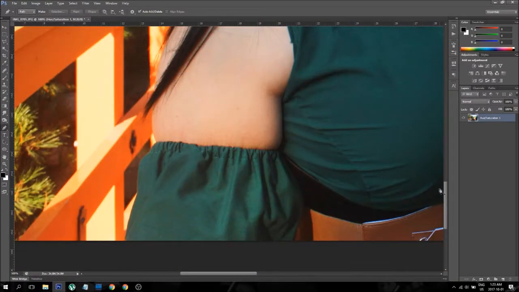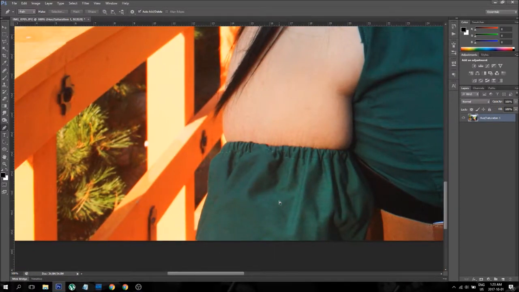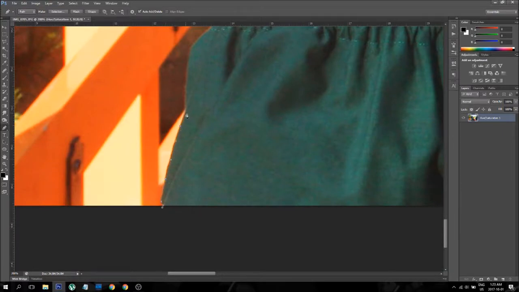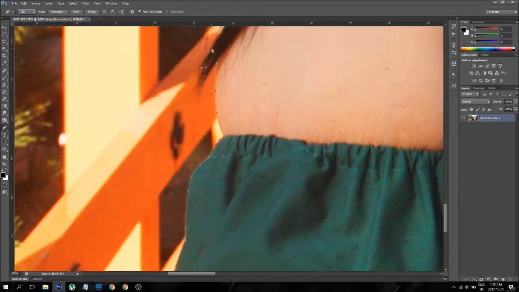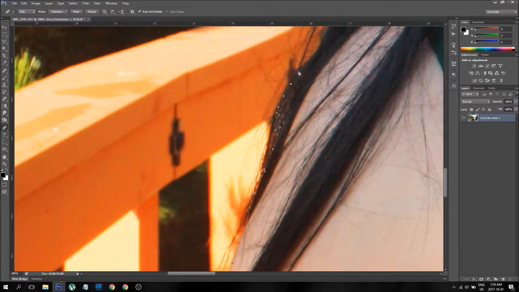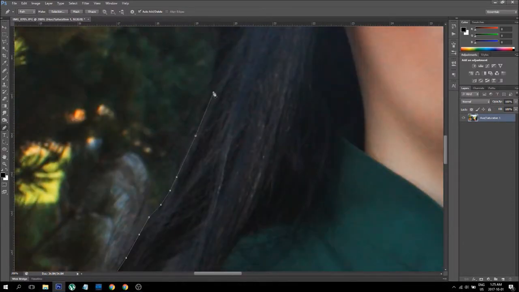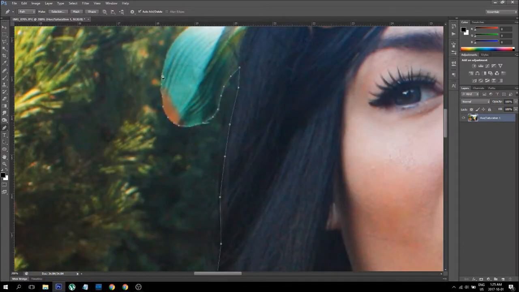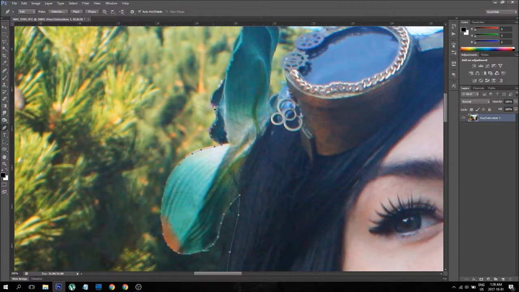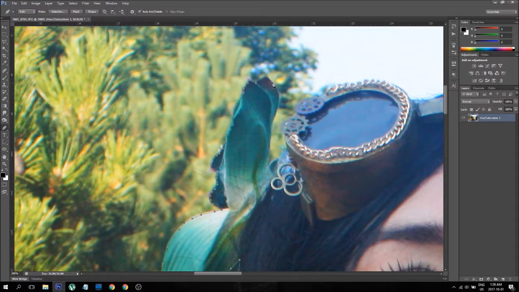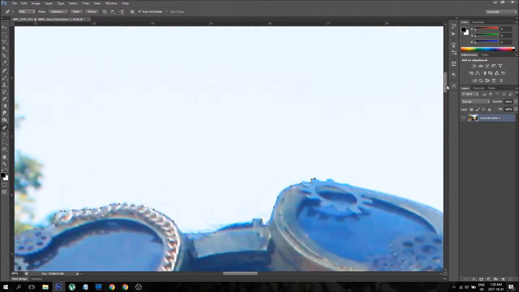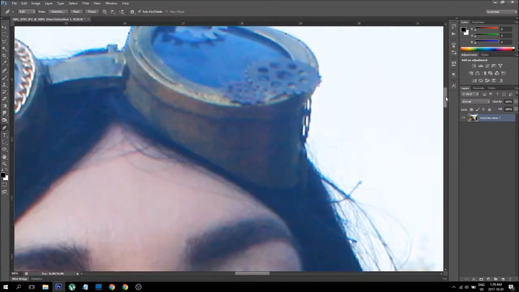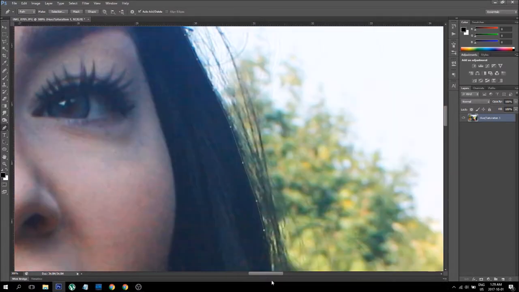Then zoom right into your photo as close as is comfortable without it getting too pixely, and start clicking all around your subject like a connect the dot, and get as many details as you can. If hair's coming off the shoulder, you don't want to cut it off, so make sure you get a little bit of that detail, stuff like that. Make sure you're following every curve. If you need to zoom in more, zoom in and get those really tight edges, and then just cut out your subject.